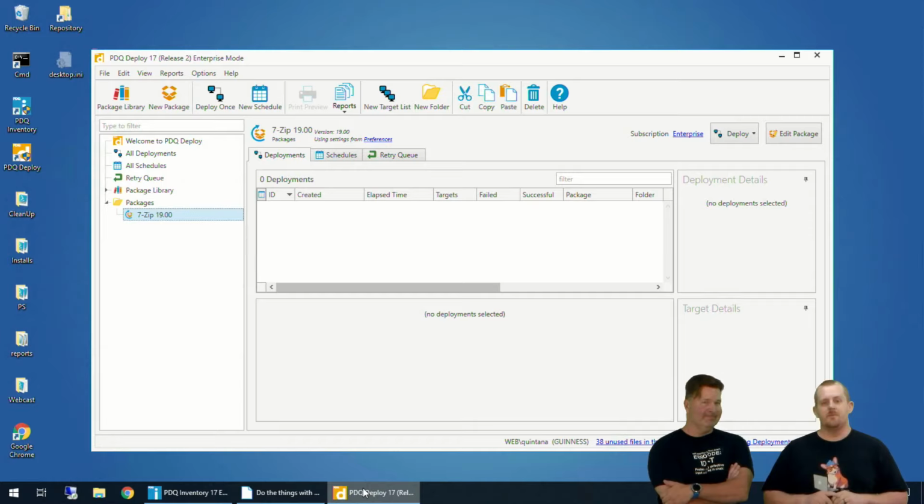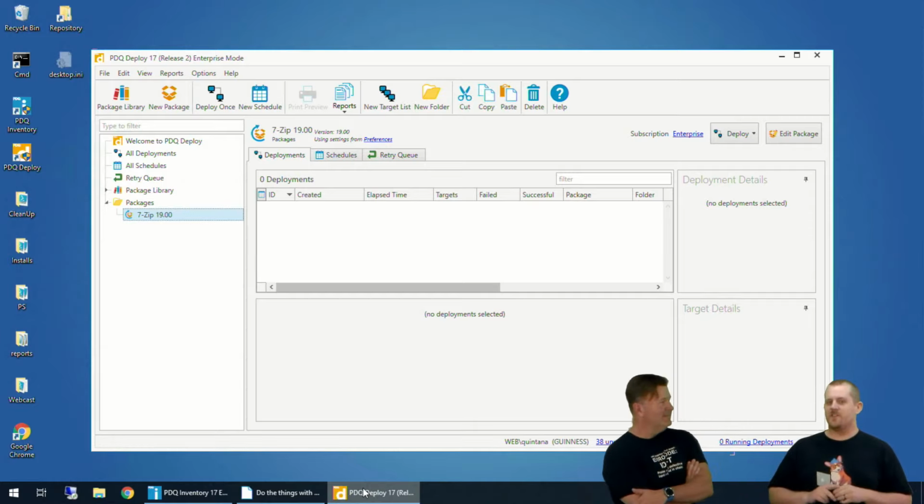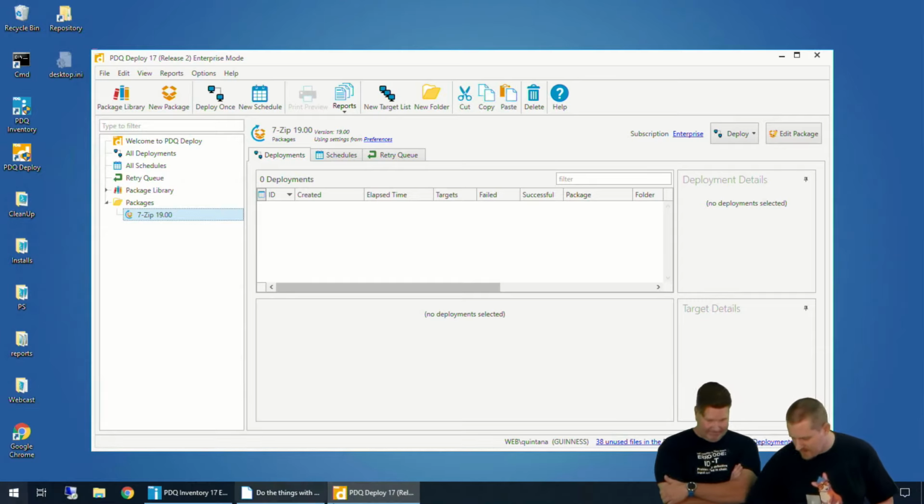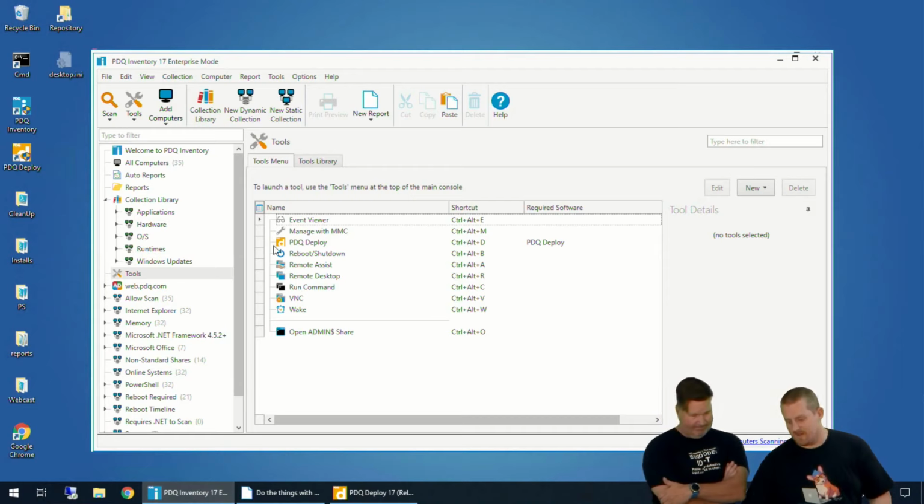But honestly, I would just create a filter within the event log that you can always use, and then just use inventory, because in inventory you can access the event log really easily. We have it built in. There's a shortcut, Control-Alt-E.